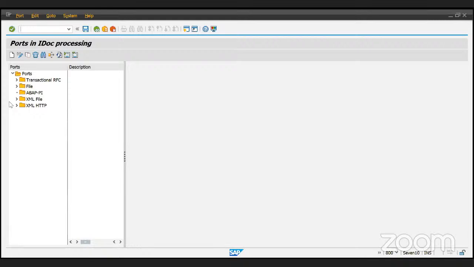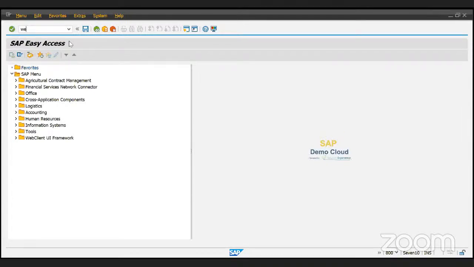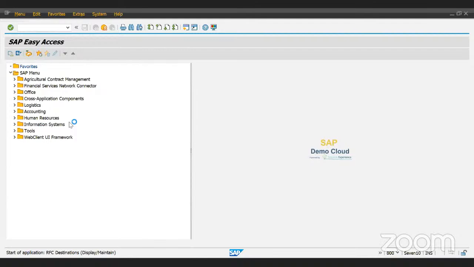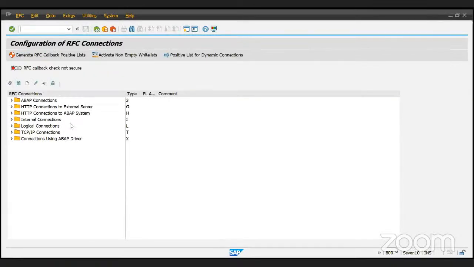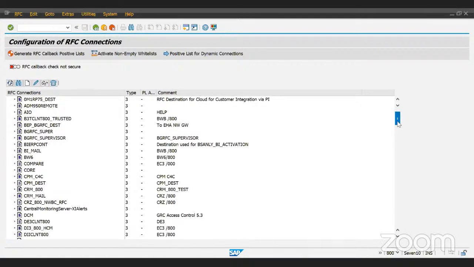Okay, I forgot to show you one more thing, that every time when we are creating the connections, we can always check whether the link which we have is working or not. Okay, so how can we do it? Just go to that connection. Okay, just select that connection.